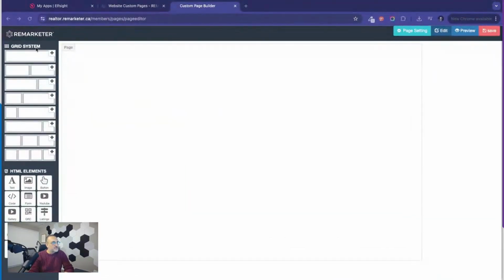Now, other than the grid system, we have the HTML elements here as well. So the HTML elements are the actual content that goes into those grids. So these are the cells in which we're going to then place HTML elements. So that's how the system works.